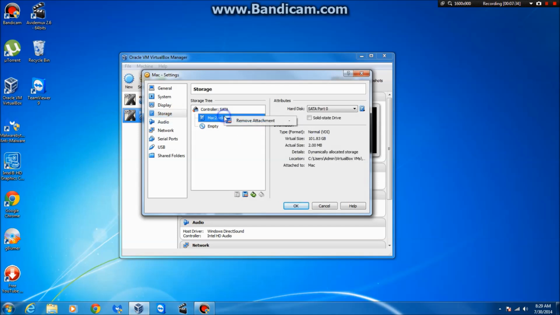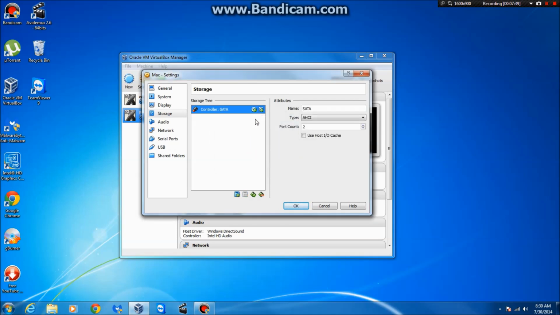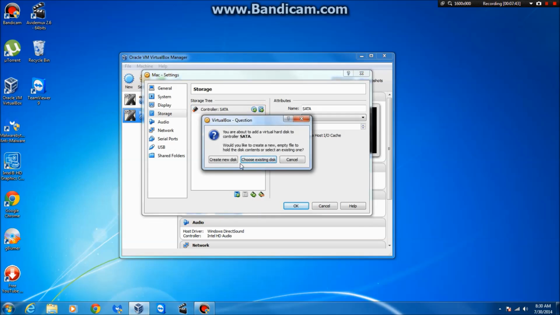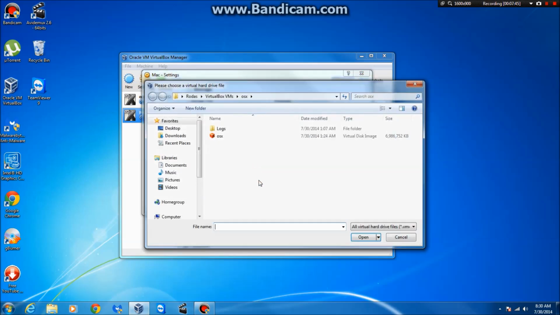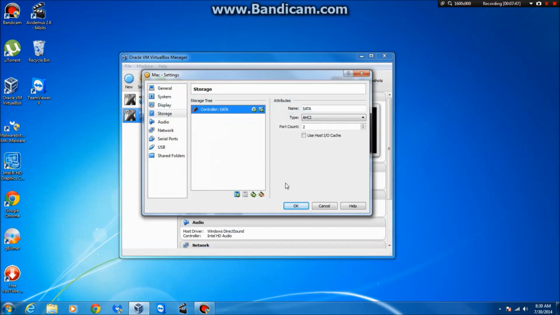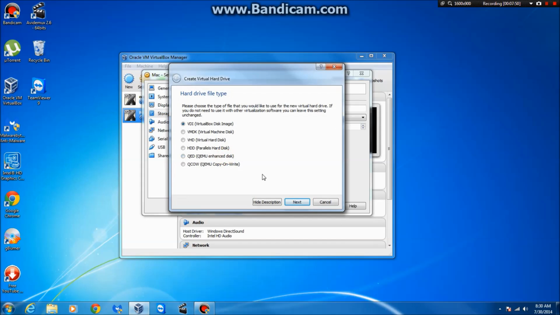After that, you go to storage, and I usually remove this, and yes, and I would create a new disk, and let's choose the existing disk.